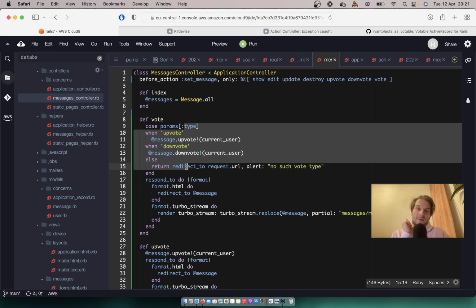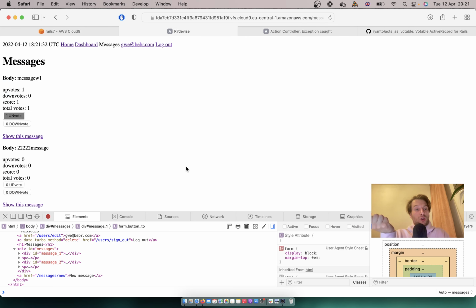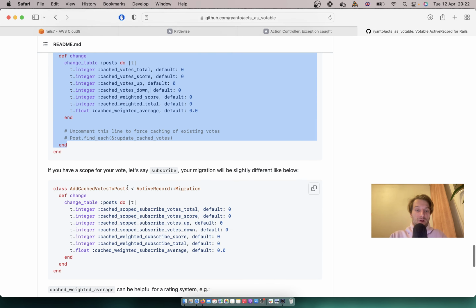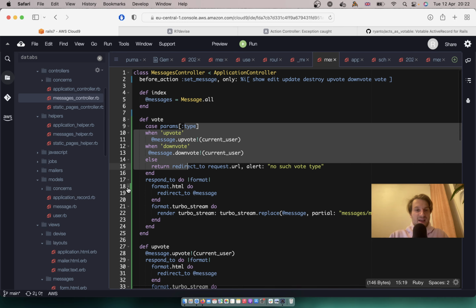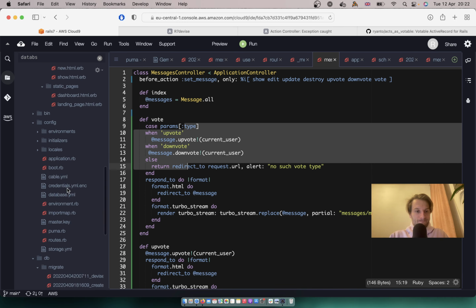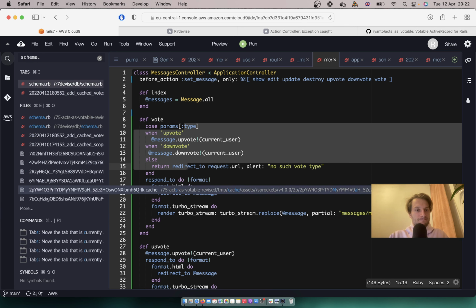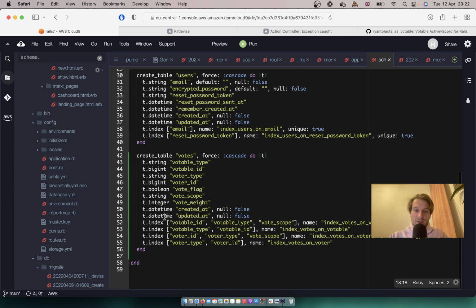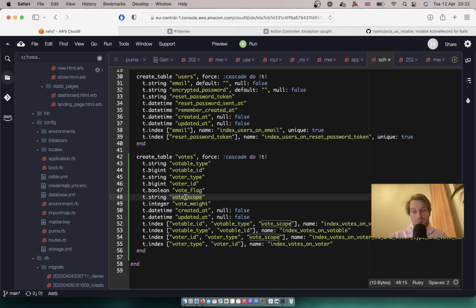But let's go even further. What if we want to be able to not only upvote and downvote on a message, but have something totally separate, like a bookmark? What if we want to be able to also bookmark a message? Well, that's where you would like to have this attribute. Let me show which one. Schema. The vote scope. So you see, at the moment, all our messages don't have any vote scope, all our votes.